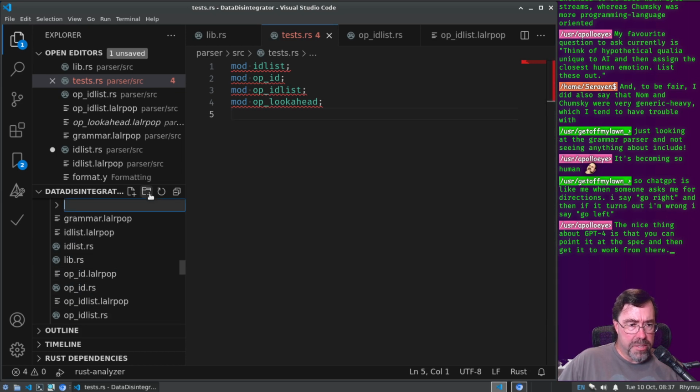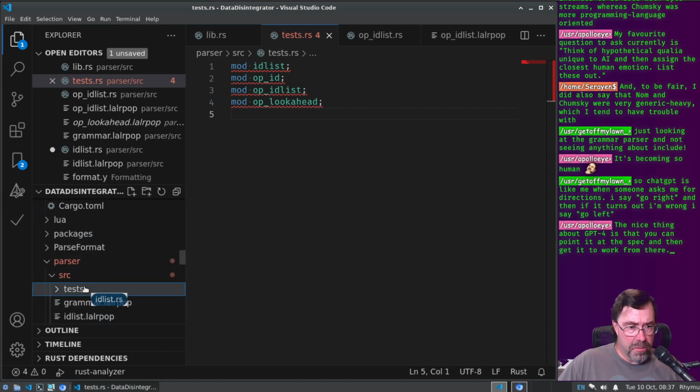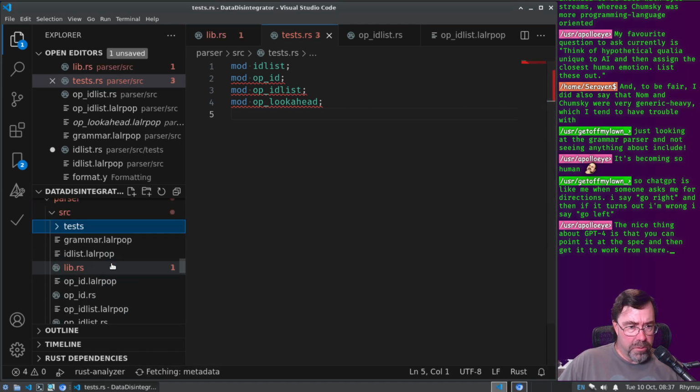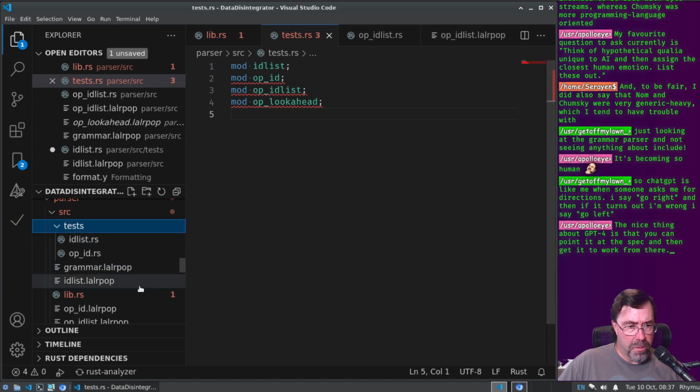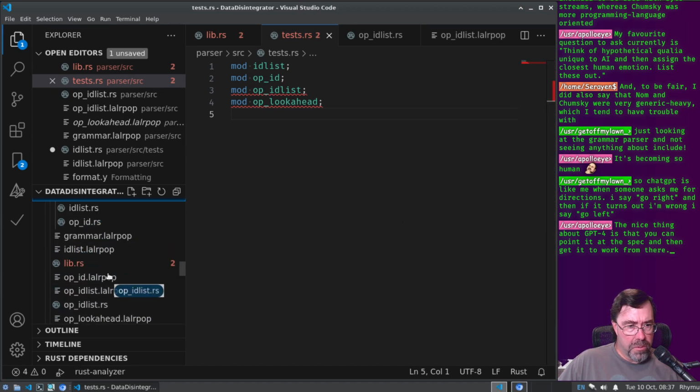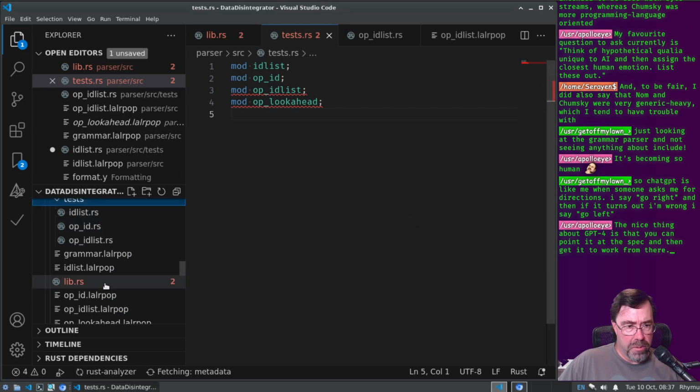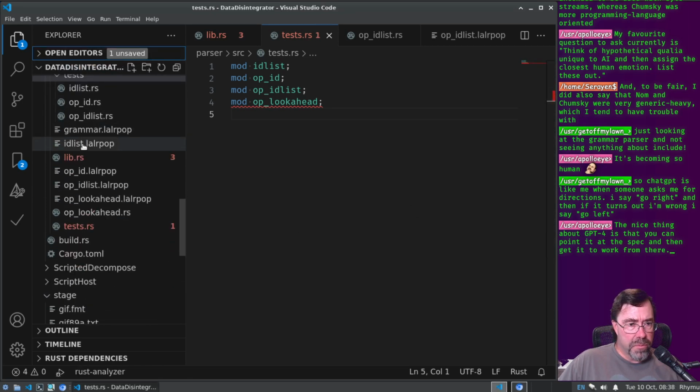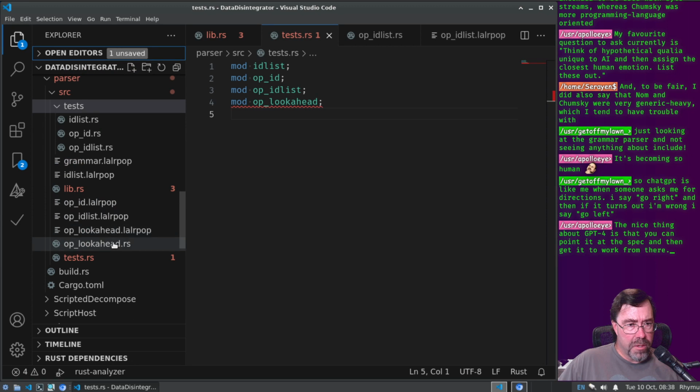Okay, and then there's going to be a tests folder, if I could spell correctly, and we're going to move all of these into that. Move. You move. You move. And you move.